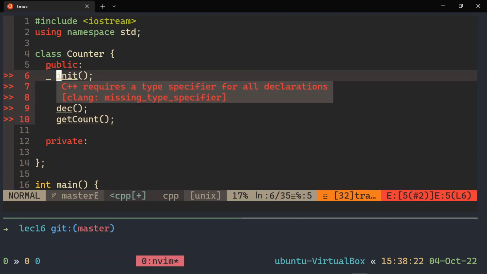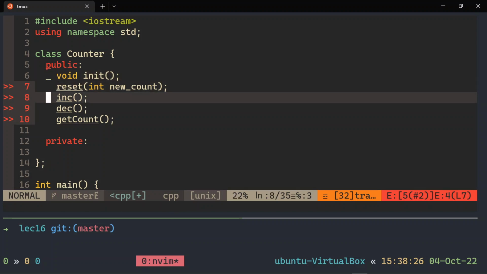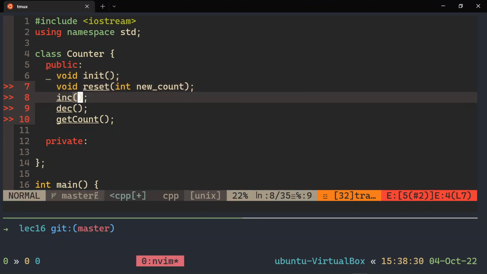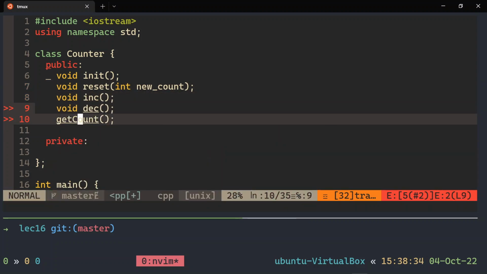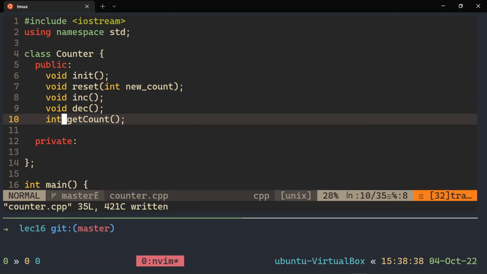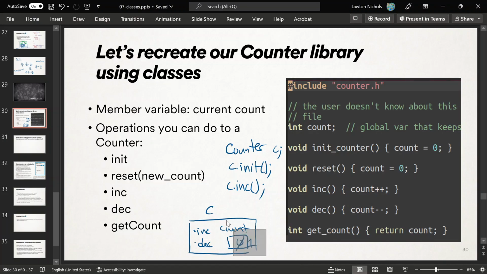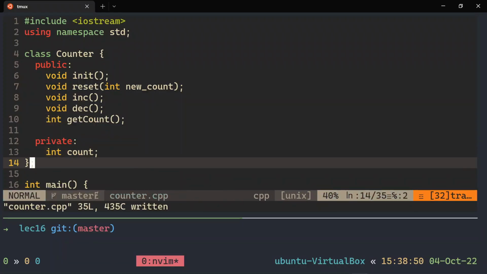Init is void, right? What is this problem here? Reset, also void, just does something for us. Inc void method, just increments our current count, decrement our current count, and then get count gives back our actual count, right? So that all makes sense. And then our private member variable, the one thing that belongs to every object of our class, is a count field, right? So let's make int count, and that's of course private. Beautiful.